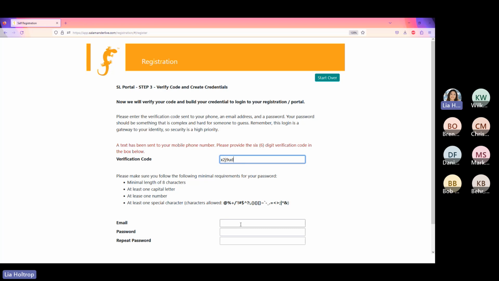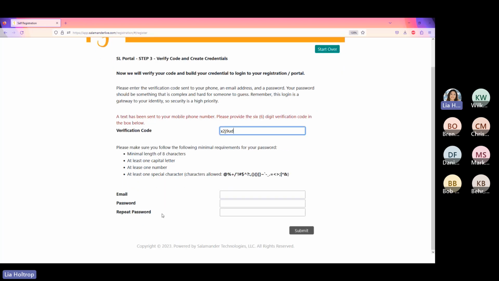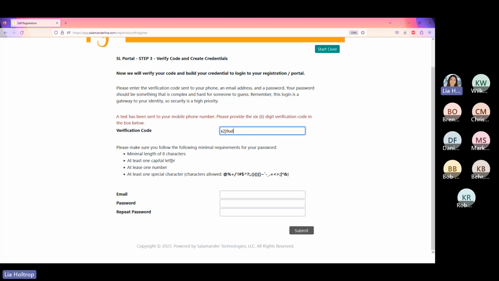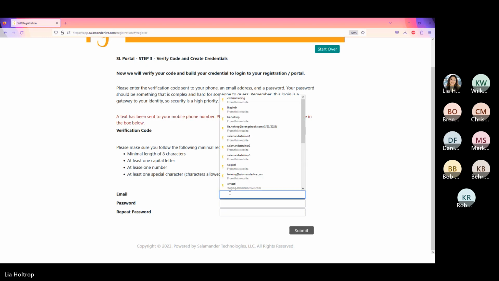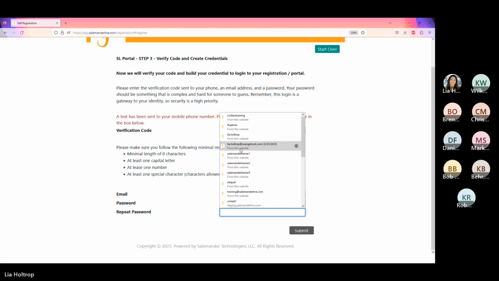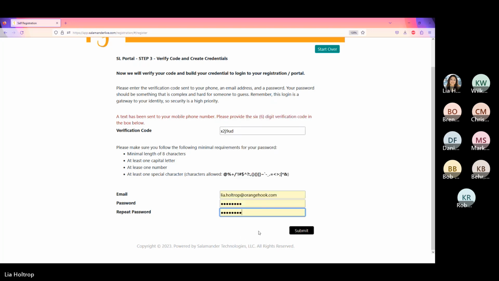Okay. And then next is you're going to create your username and password. So I'm sorry, your email and your password. So that's going to be your username and login information for the portal. Make sure your password meets all the requirements. So again, at least 8 characters, 1 capital letter, 1 number, and 1 special character. Okay. Once you do that, go ahead and click submit.